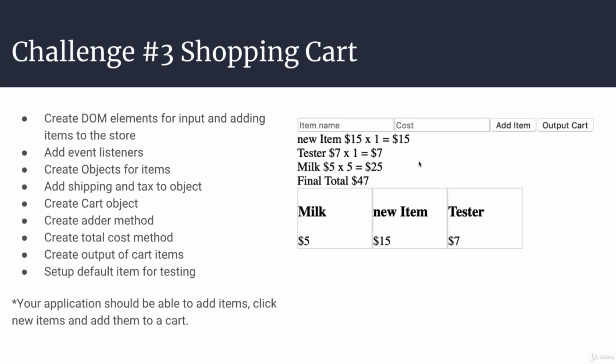So creating the cart object. This is the same cart object that we saw earlier. Well, not the same, a little bit different, a little bit better, depending on how you look at it. Creating an adder method, so the ability to add items into the cart. So whenever we click again, we add that item into the cart, and then we see the total being output here. So the subtotal, total, and so on.